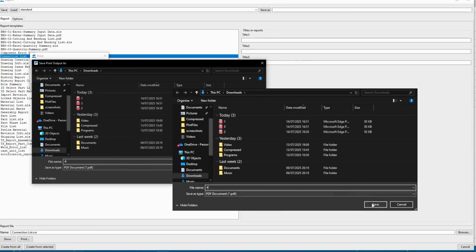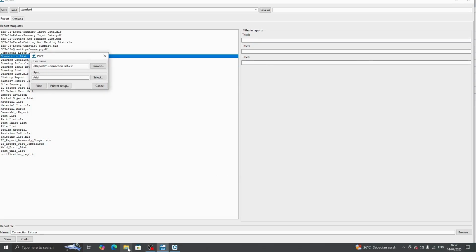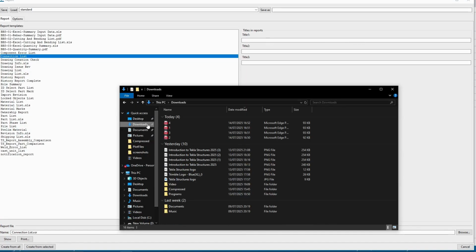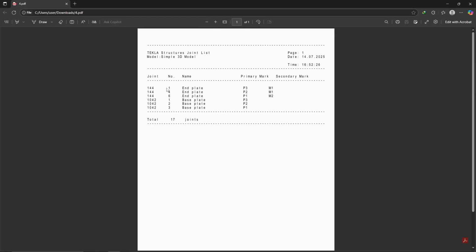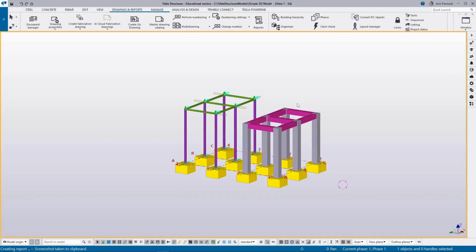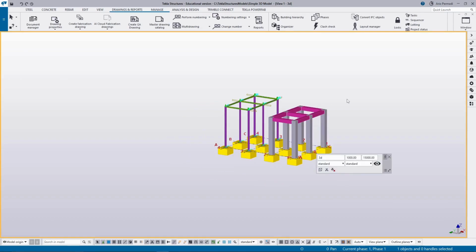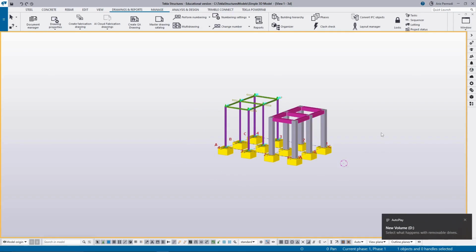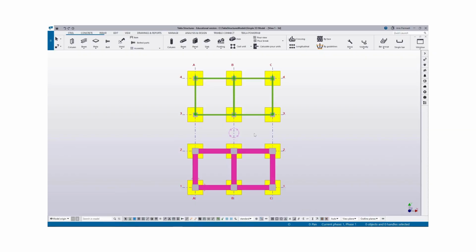For example, I will just name it 4. After that you can click the file explorer and then click the file you want to see that it has this kind of joints. So like that, yeah, is how you build reports.